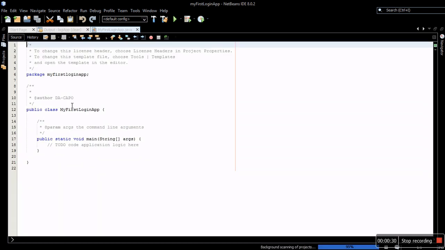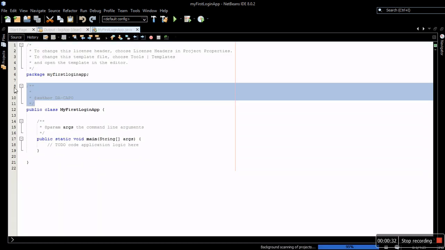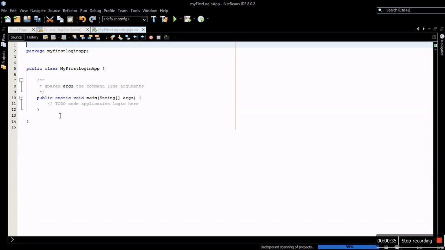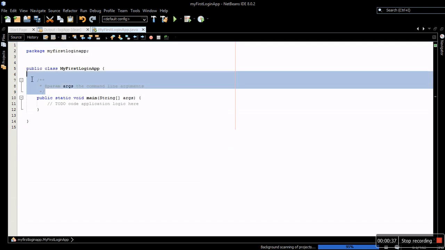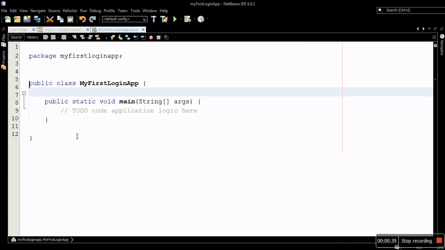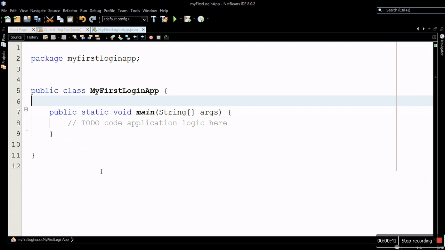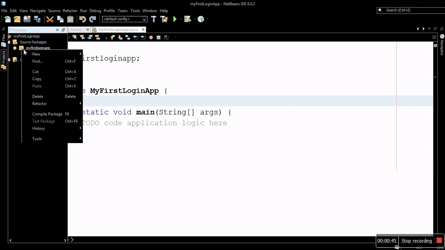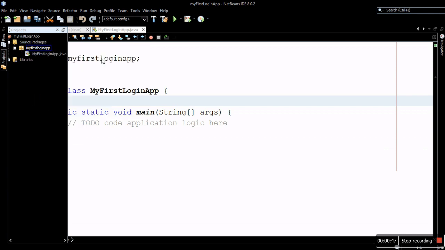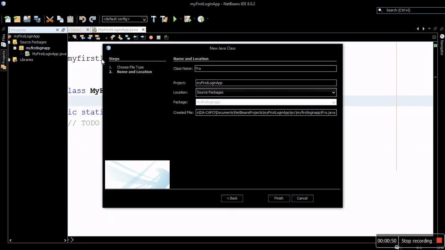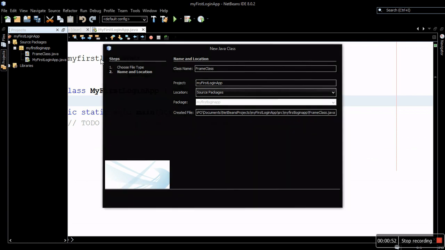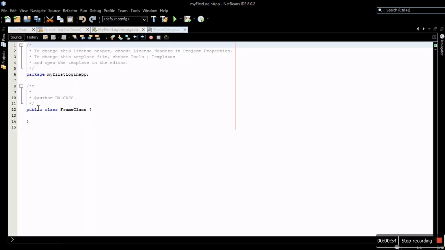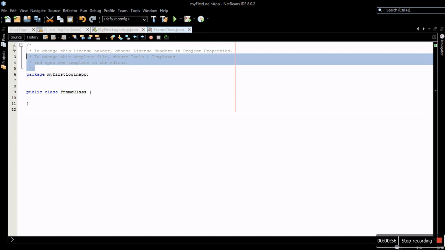Now guys, before we start coding, let's just clean our application. Let's remove all the comments, and then I'll zoom my class a little bit, and now I think it's visible. So now I'm gonna add a subclass. I want to name this class frame class. In this class I'll also clean my class and remove all the comments.